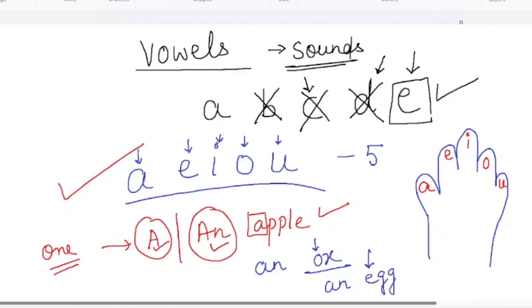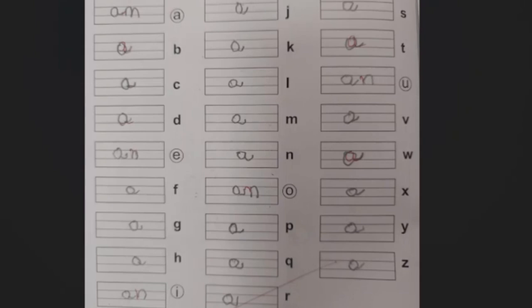So the vowels are clear, the sounds of the letters, the number of vowels is clear, 5, and the vowels themselves, that is A, E, I, O, U. Now I'm covering some of the worksheets based on this. So dear parents, as you can see, use of a, an. Can you see the screen?